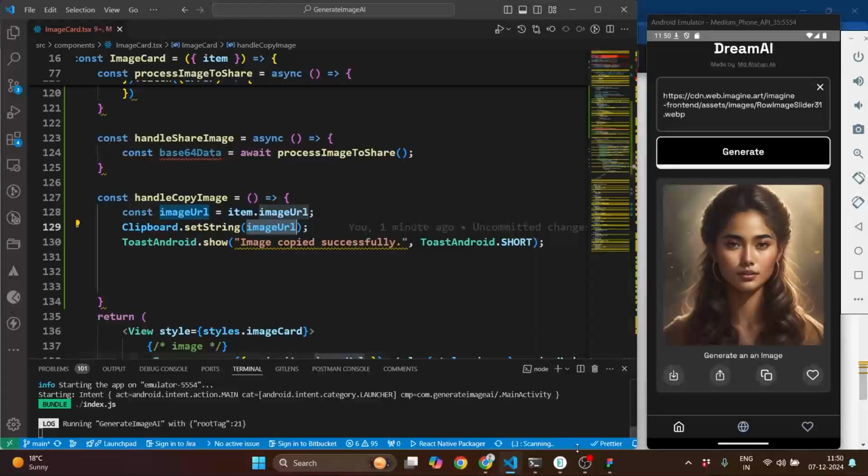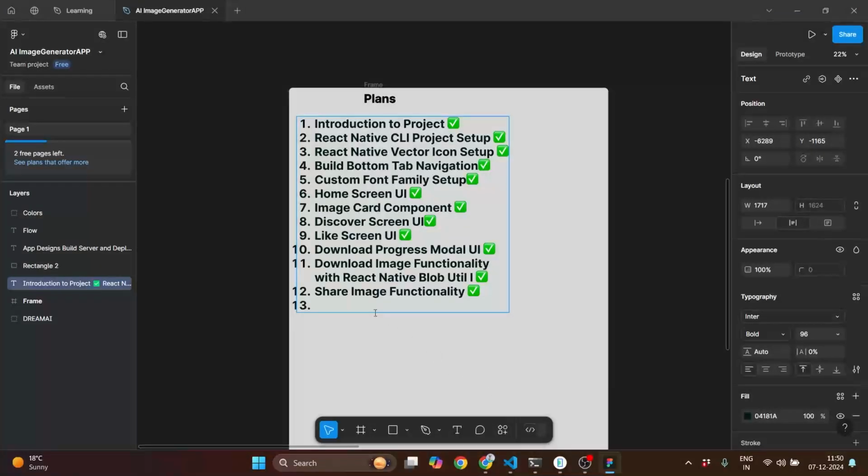Okay, so that's all in this video, guys. In the next video, we are going to start working on the server. So in this video, what we had done is the copy image URL functionality.